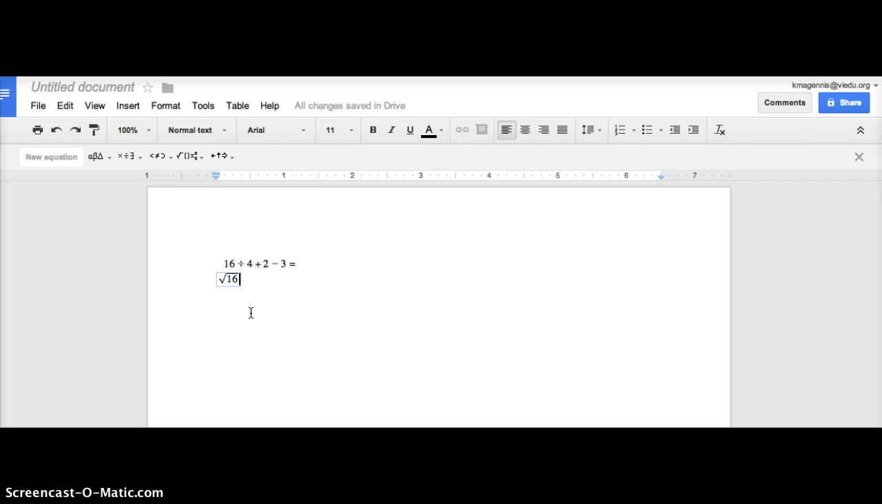And I can keep going, as long as I keep typing. 16 plus 4 plus 2 plus 4. I can keep going on, and you'll see that the bar continues until I hit return. Once I do that, you'll see that the blue box is gone, and I can start typing, and it is no longer under the square root bar.